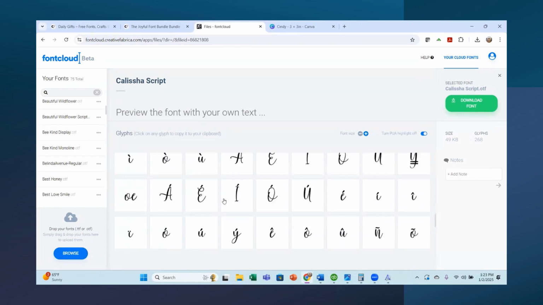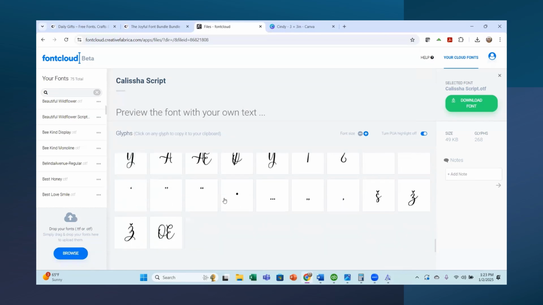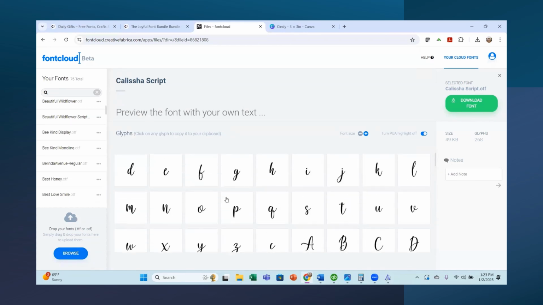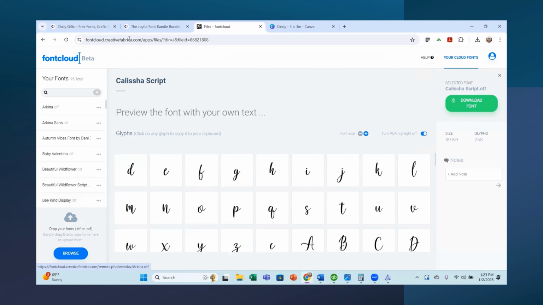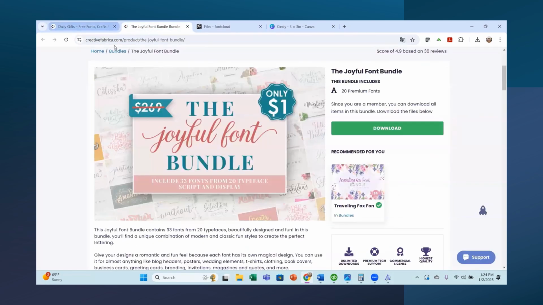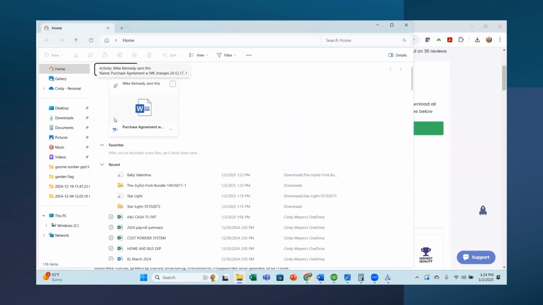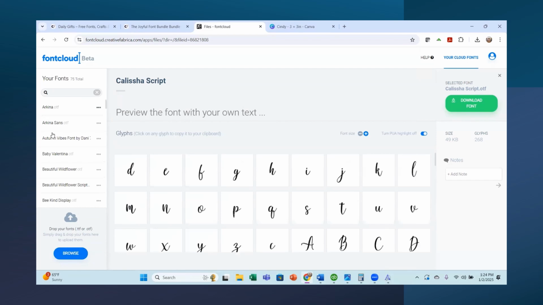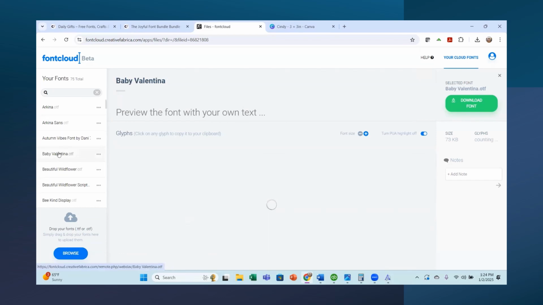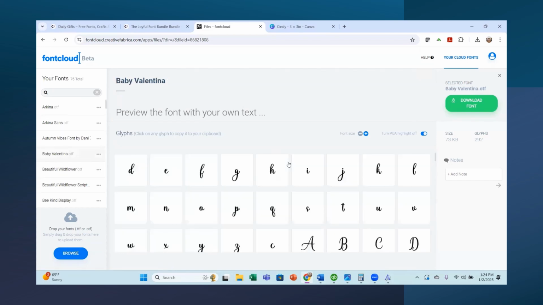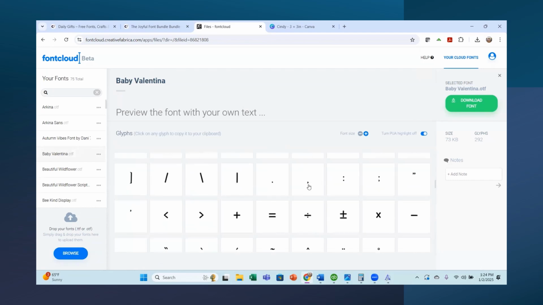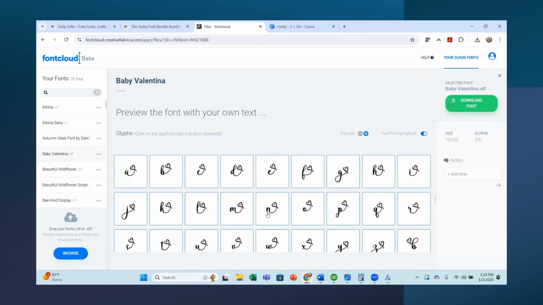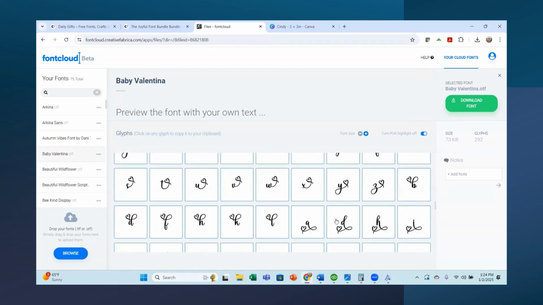So let's see if this has got any swooshes. No, not really. So let's go back to, what was it called here? I want to make sure that I get the right one here. Oh yeah, Baby Valentina, that's right. All right, so we'll go back into Fontcloud and we'll look for Baby Valentina right here. So let's look at the glyphs. So you can see right there, aren't they cute at the end of these and at the beginning?